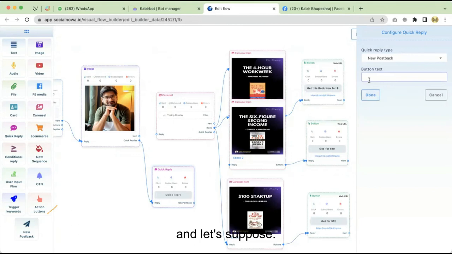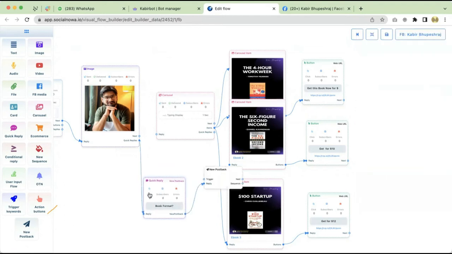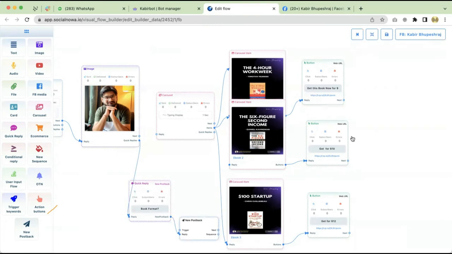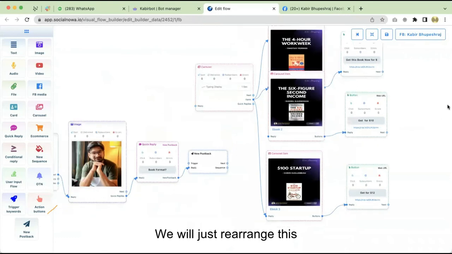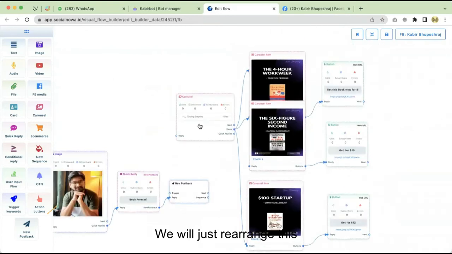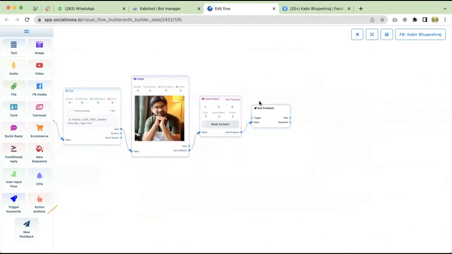I will say button text. Let's suppose they are asking you the format of the book. So if they are asking you book format, we will just rearrange it a little bit so it becomes easier for us. I'll just delete this carousel. Now they can ask you for book format.